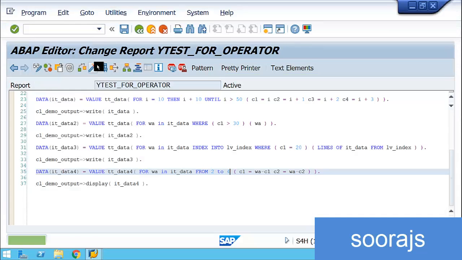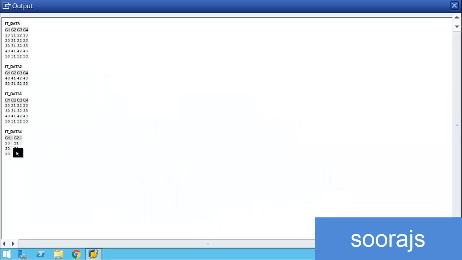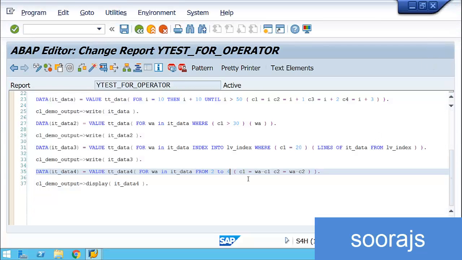Okay, so here you are explicitly defining the loop, right? The index of the loop, what is required in the output. So from here you can see it is going only from 20 to 40. Okay, earlier it was from 20 to 50, right? Because it was counting all the rows from and after C1 equal to 20.